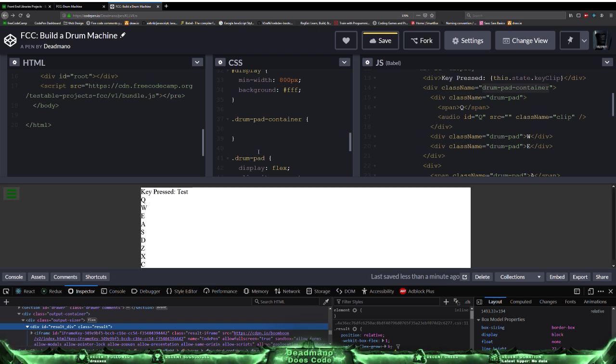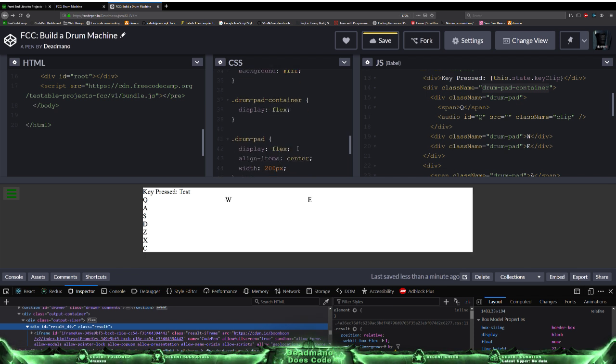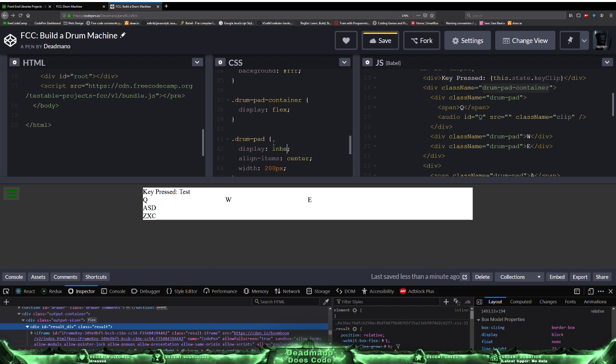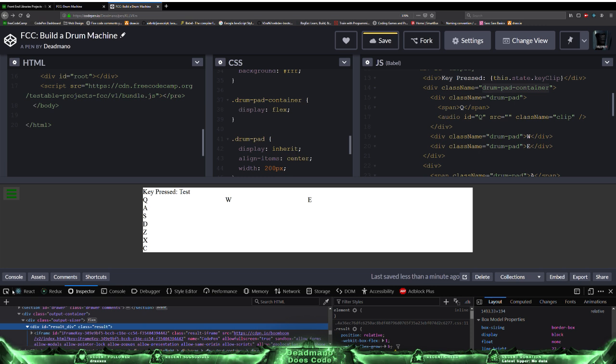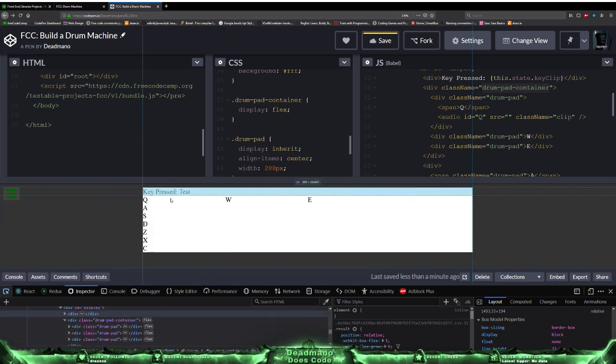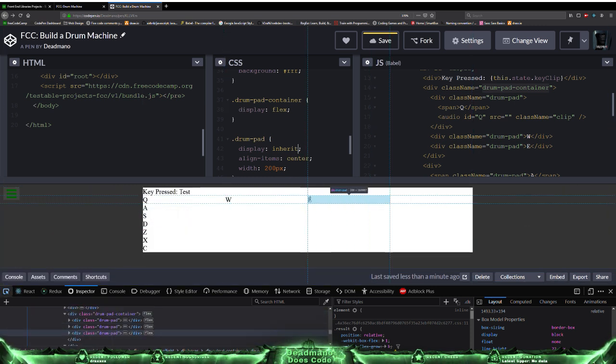And then display. So we're gonna do display flex on this, and then we're gonna do display inherit on this. Do you see? Fix up the mess, if I could spell inherit today. Oh, I'm so slow today. So there we go. So then we got the 3, right?